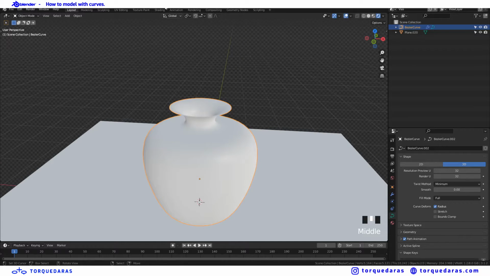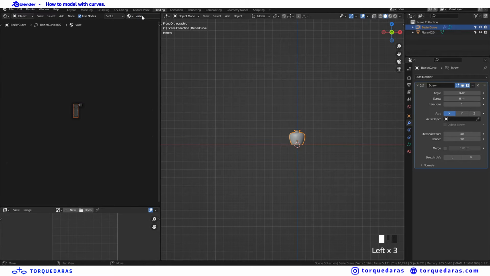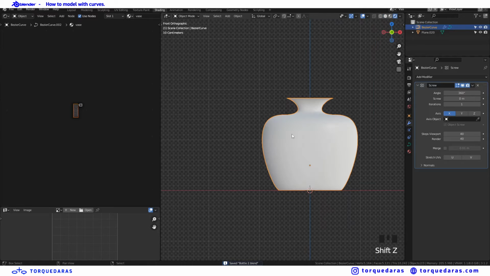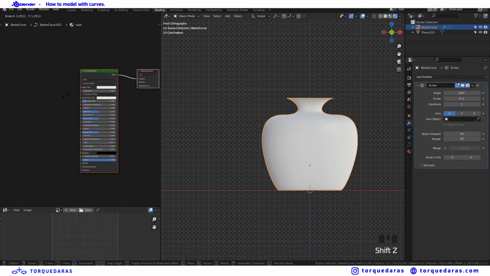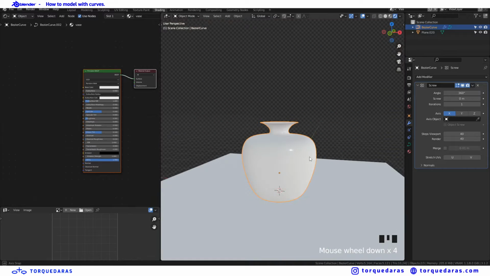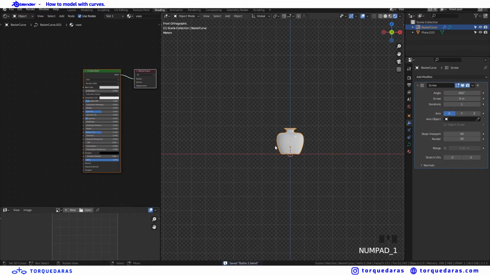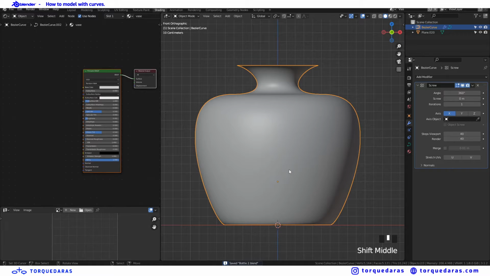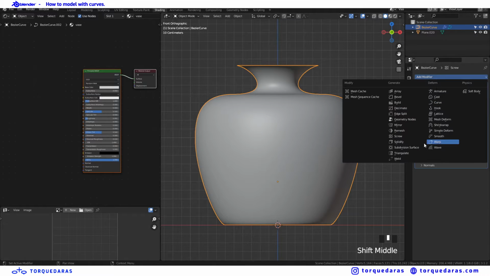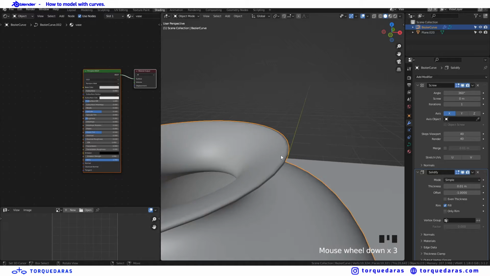In the shader editor, I changed the color and roughness of the principal node to give a more ceramic look to the base. If you want to give some thickness to your shape, you can add a solidify modifier.